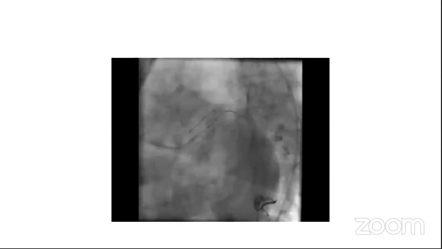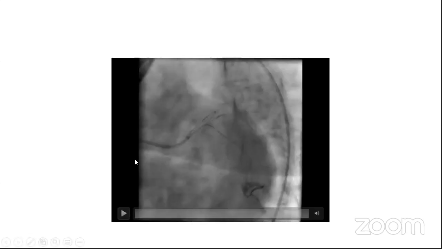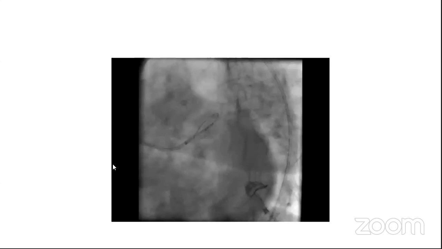So I started by predilating the diagonal branch, because my plan was to perform a single crossover left main to LAD stent. And after that, let's see how it goes. So I passed the third wire now to the circumflex. So I have a wire in the diagonal, a wire in the LAD, and a wire in the circumflex. And this is a 4x38 Xience Alpine stent, which I passed from the left main to the LAD. And now I have 2 jailed wires, 1 wire in the diagonal and 1 wire in the circumflex.